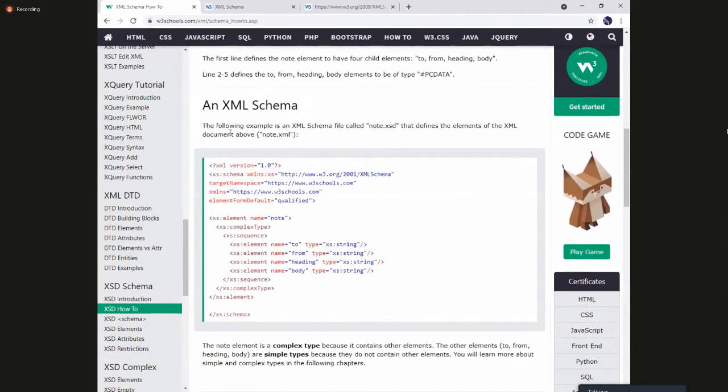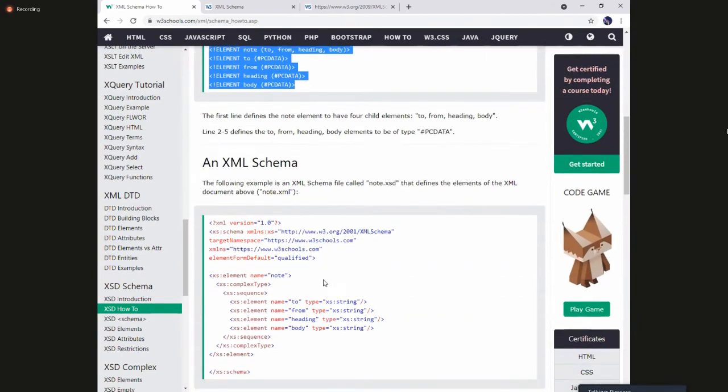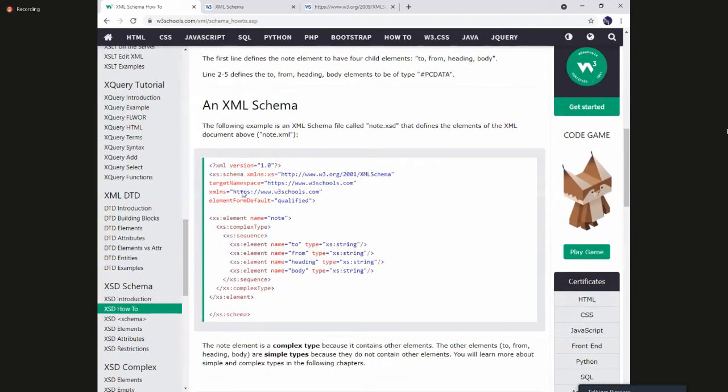So this is an example XML schema file called note.xsd that defines the elements of the XML document above, AKA the XML schema definition, right? So here the XML schema or XML namespace is this one. The target namespace is this one, right? So moving forward, we can see the elements here: to, from, heading and body, and the root element is note, right?